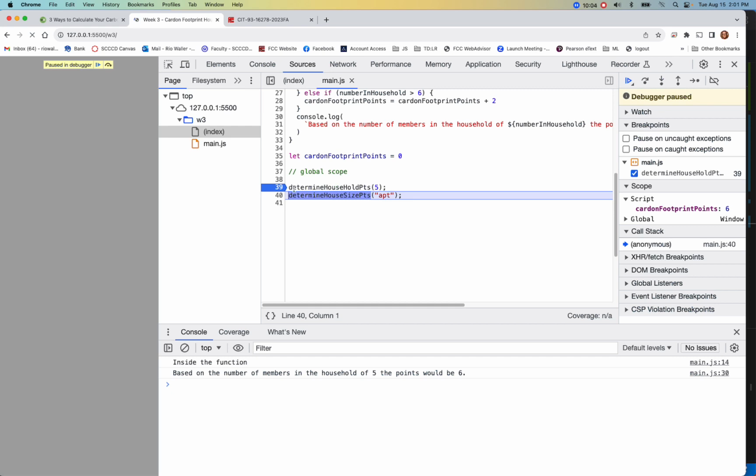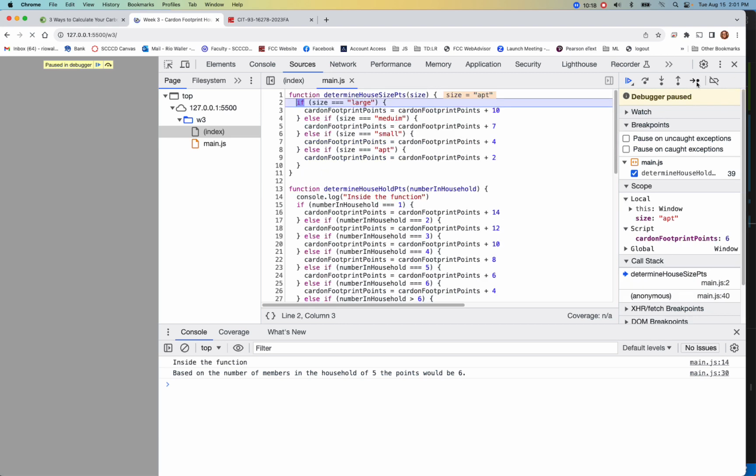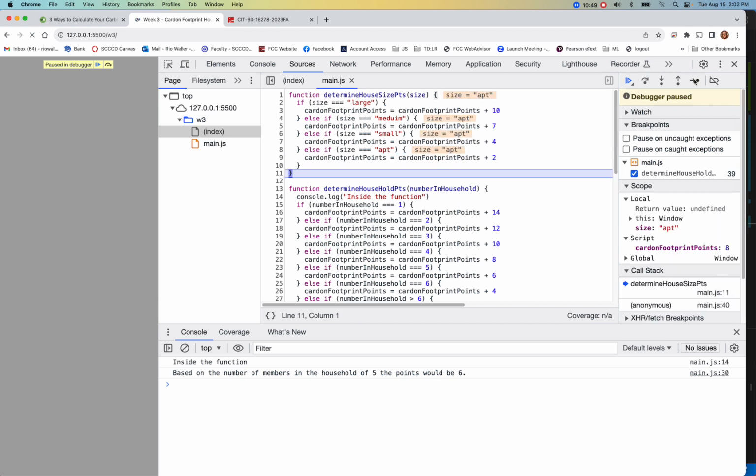Now I'm back here, so I've returned control here, and now I'm going to make the next function call, but this time instead of a numeric value, an integer value, I'm going to pass in a string value. So let's watch that run. Now size represents whatever I'm passing into it, scoped only inside of here. Is it medium? Nope. Is it small? Nope. Is it apartment size? Yes. Before this line executes, that was still 6. So now we're going to add 2 to it. And now I have a new carbon footprint, which is 8.